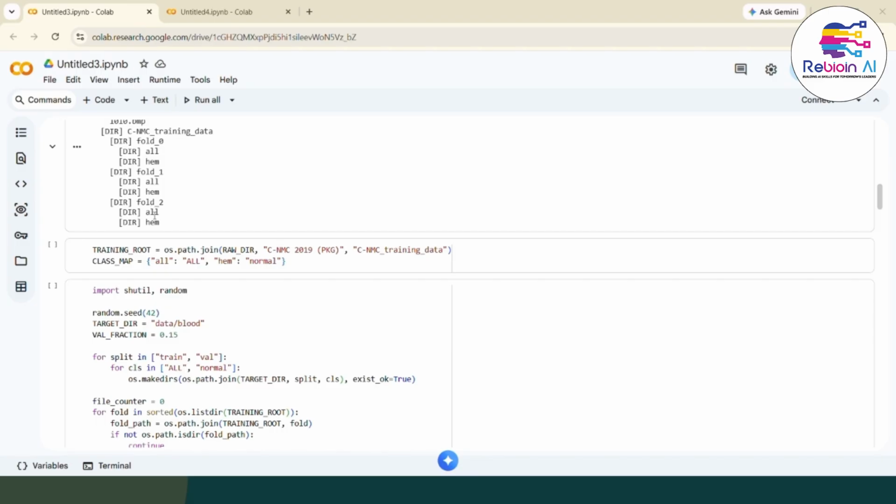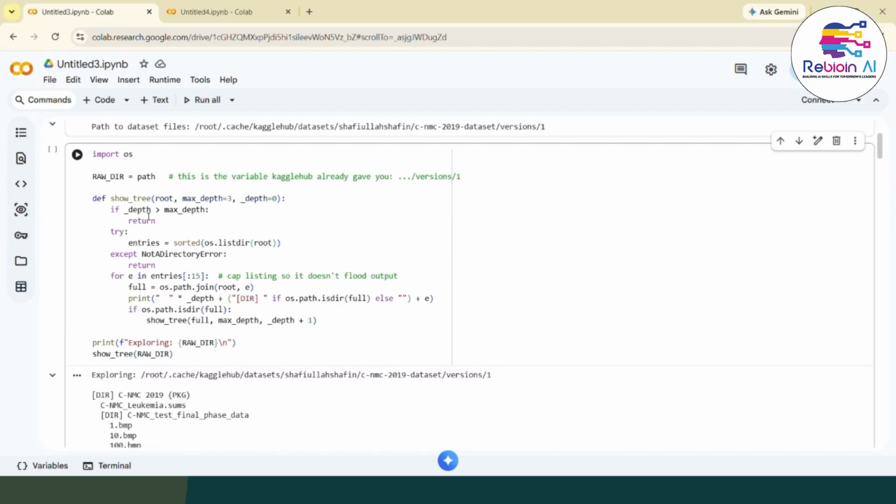It is a dictionary translating the data set's own folder names, that is all and hem, into the class names our model will actually use, all normal. This relabeling makes the folder names human readable and consistent with the rest of the course materials. Okay, so now let's move to the next block.